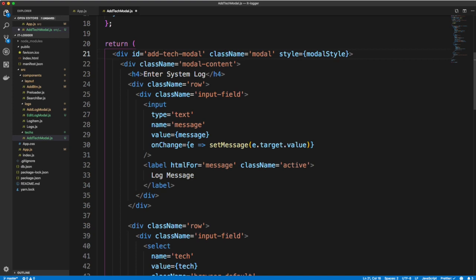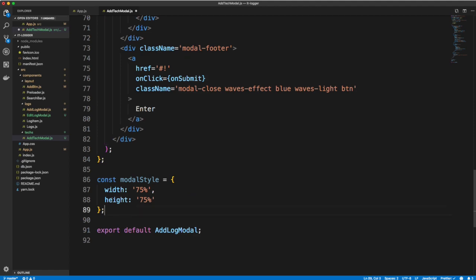So class name, that can stay the same. I don't believe we need it as big. We don't need to make it larger, so we don't need the style, so we can get rid of this down here.